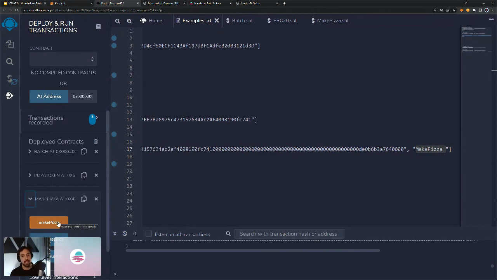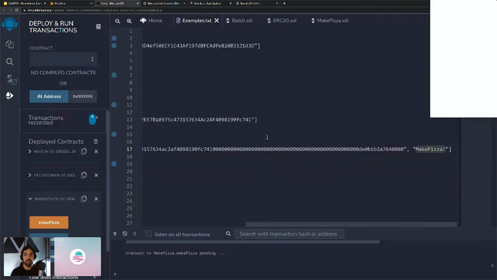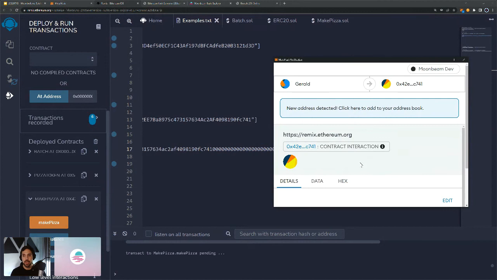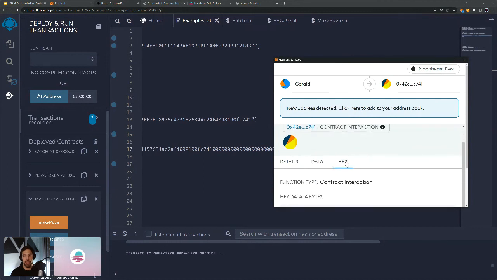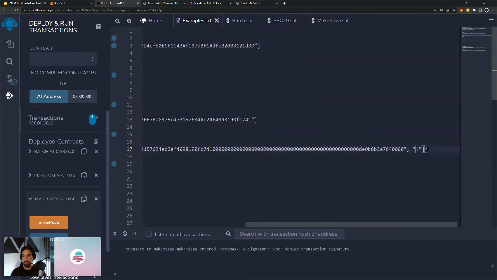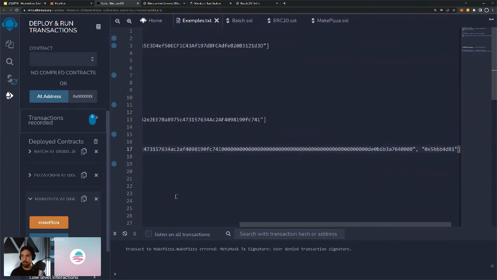There are a couple of ways you can get the call data. One of them is clicking here. This is going to have an error. You can send a transaction, but instead of signing the transaction in MetaMask, we can click here on Hex. And this is the call data of this transaction, right? So I can copy it from here, reject the transaction, and then paste it here, okay? Let me make sure that I did not mess it up. All right, so you can see that the call data is 5BBB, blah, blah, blah.